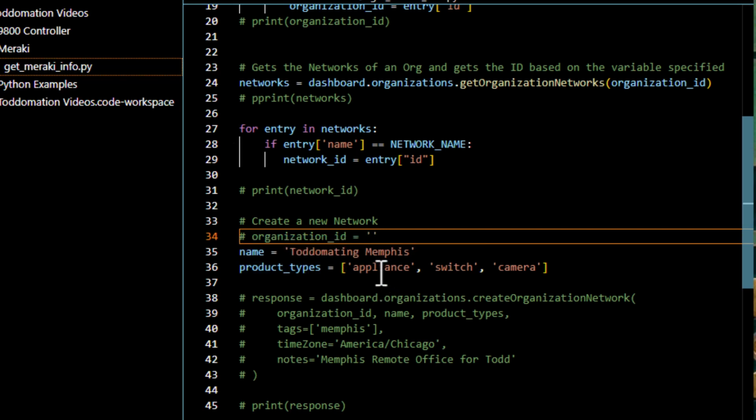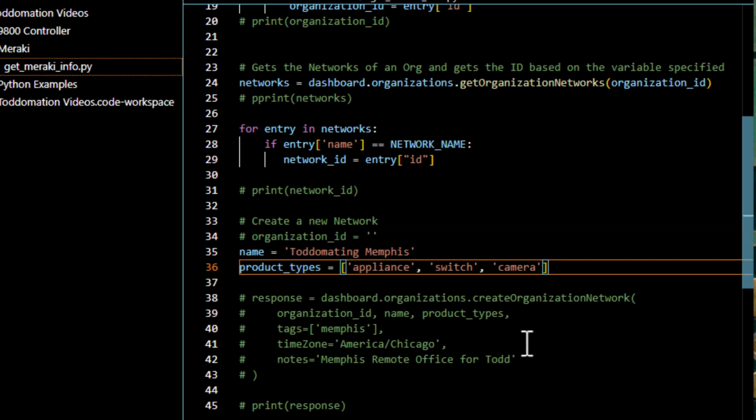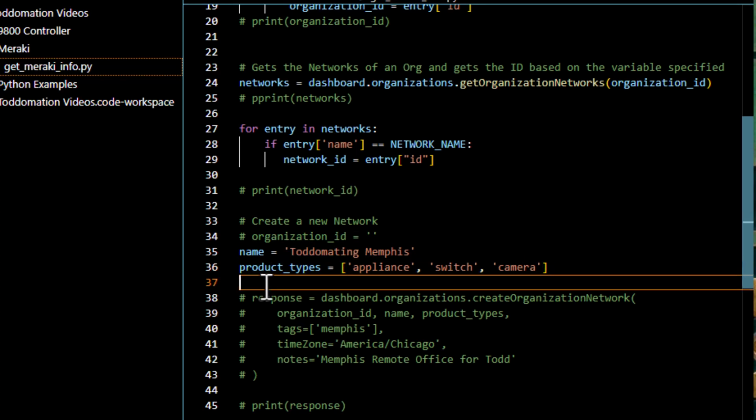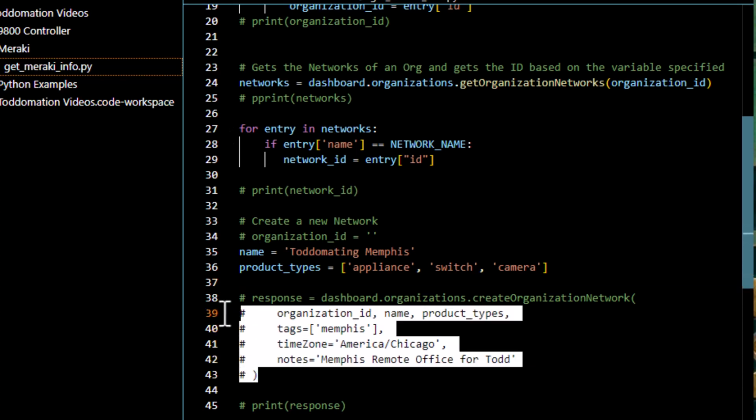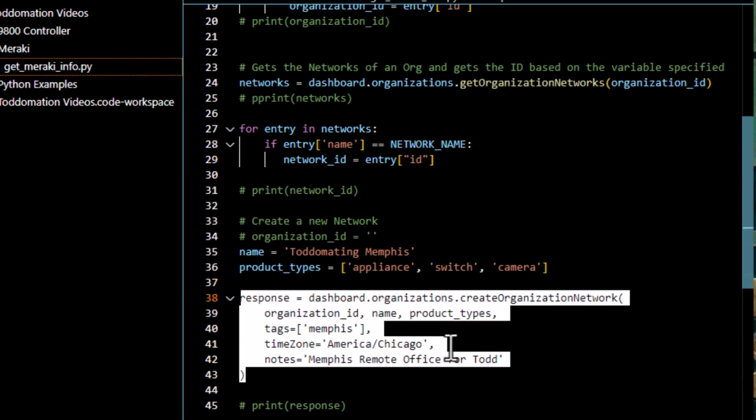And then the product types: appliance, switch, and camera. I'm going to put those product types in there. I'll cover that in more detail in another video. So these are kind of the variables that you have to have. You have to have the product types, you have to have a name, and you have to have the organization ID. So I'm going to uncomment the actual call.